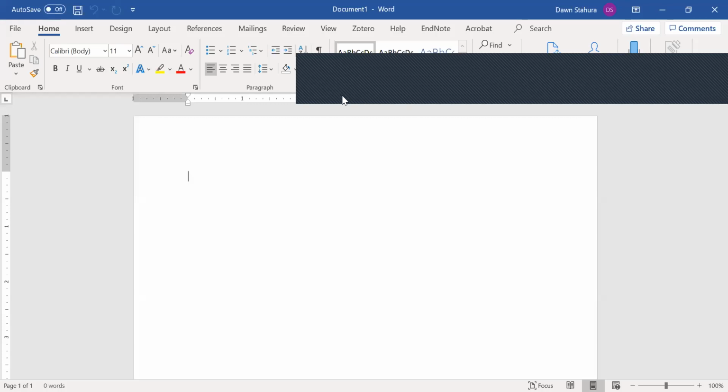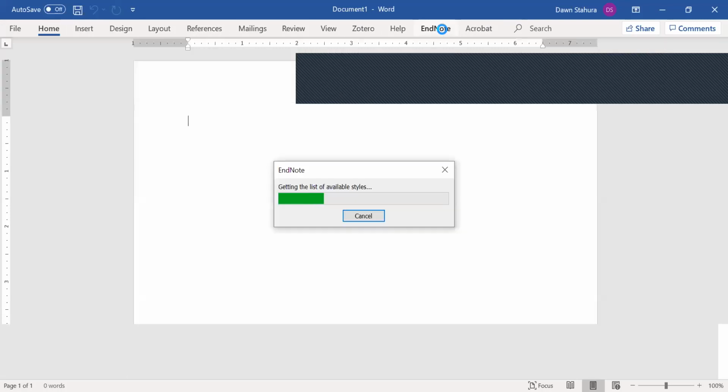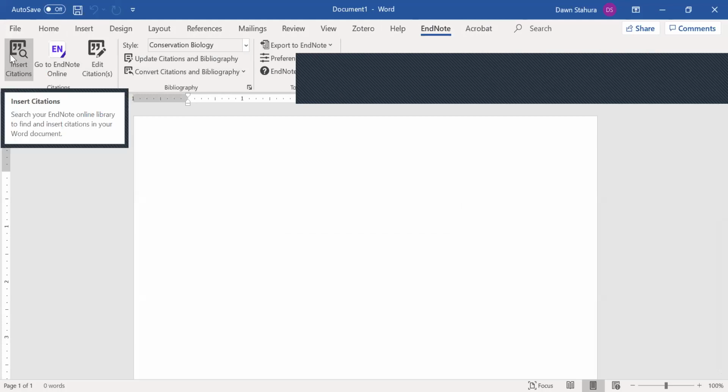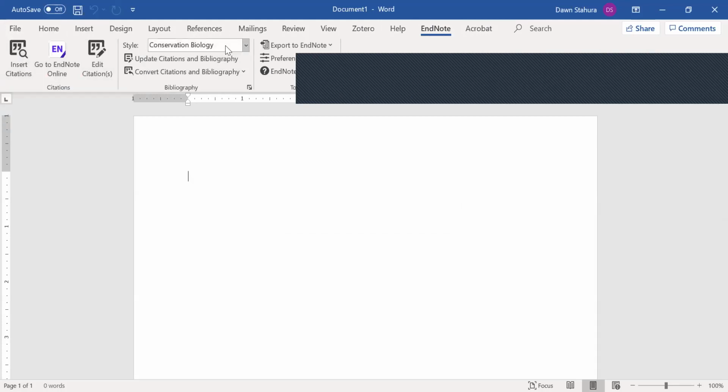So here's Word. It's going to show up right up here in your menu. So here's EndNote. And if I click this, the first time you use it, it's going to ask you to sign in. So you will use your login information that you use to create your EndNote account. And you can start to see the types of things you can do. You can insert citations into your paper, and you can select the style that you're going to write your paper.